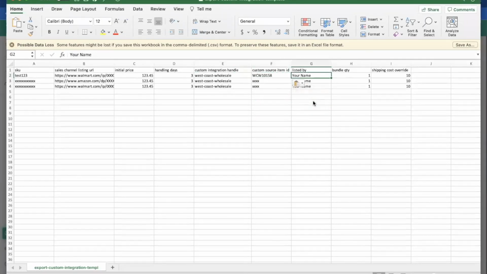Listed by would just be your name. So my name is Gabe. Bundle quantity. The bundle quantity is asking you how much do you need to purchase at the supplier to match the marketplace listing URL. If we're selling on Amazon and the ASIN is for a 2-pack of a broom and the source is a 1-pack, then we enter a bundle quantity of 2, indicating we have to purchase 2 brooms from the source to match the ASIN.